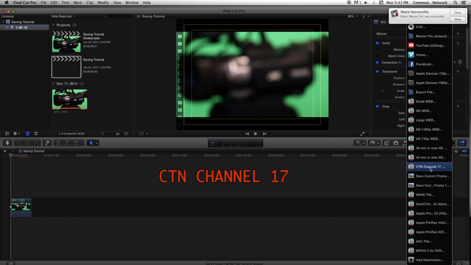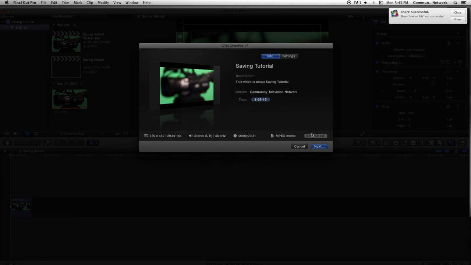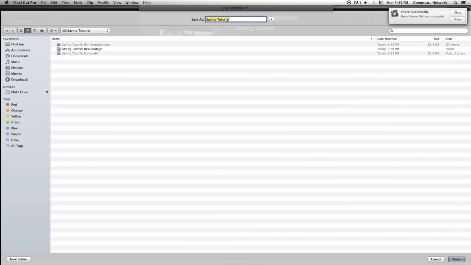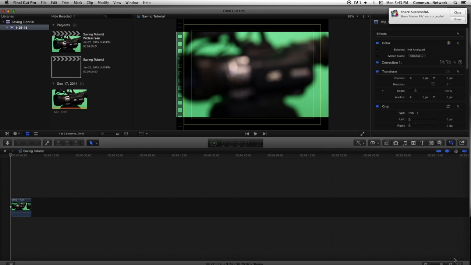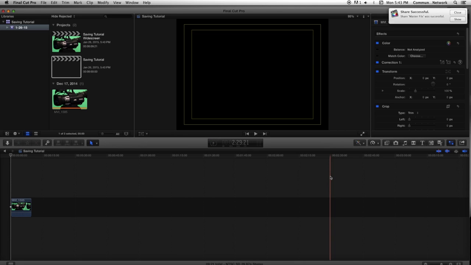Here you can confirm the details of the project and the desired export format. Make sure it reads 720 by 480 and that it will save as an MPEG movie file. Once you are sure everything is accurate, select Next. Here you are prompted to give the file name and where you would like to save it. Make sure you save it onto your CTN hard drive, preferably in a folder labeled Finished or Completed Projects, so that you may find it easily in the future.